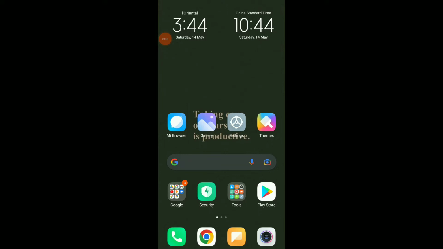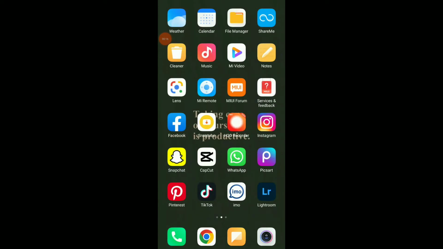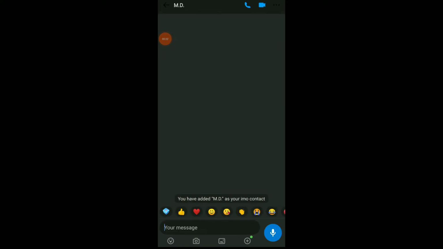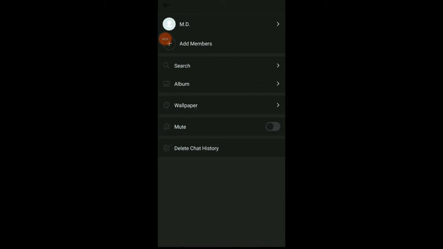So first thing, go to your Amo application. Once you are here, choose the conversation you want. For example, this one. Now all you need to do is click on the profile icon and you're gonna find album. Click there. And here you're gonna find your contact album.